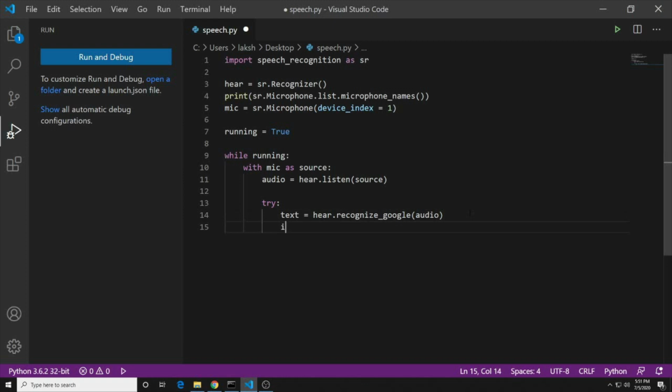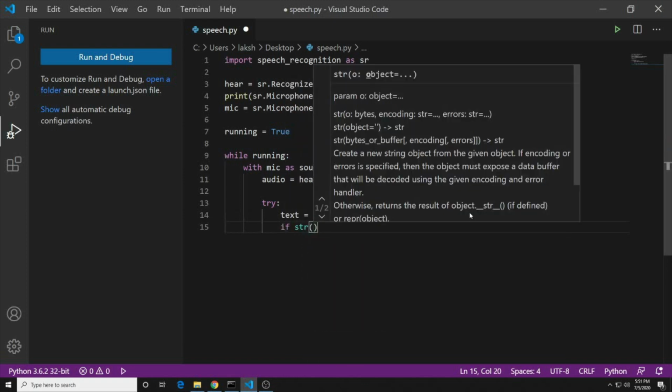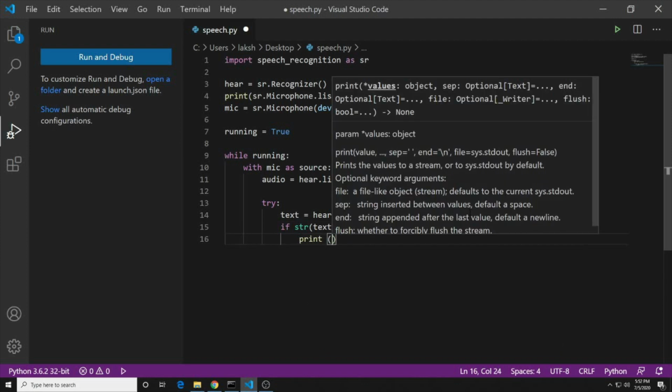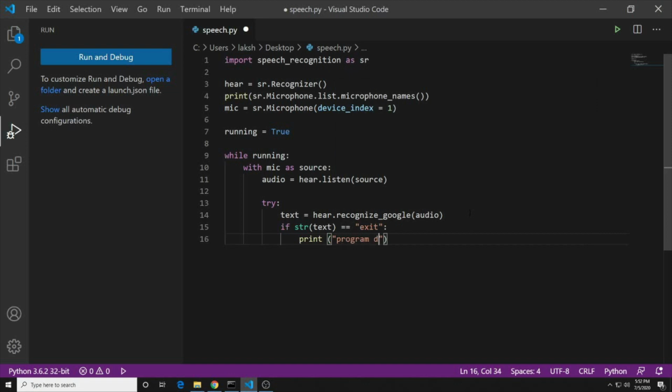And then I'll say that if my string text equals to exit, then print program died, and running should also go to false. I'm sure you would be able to get to know why I'm writing running equals to false, and this is all a part of basic Python. How do you use the while loop here? This is all covered in that basic.